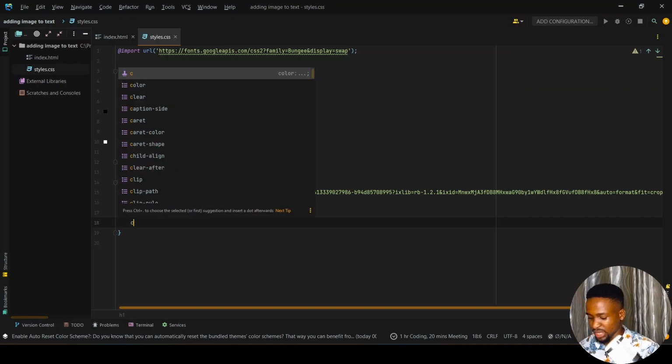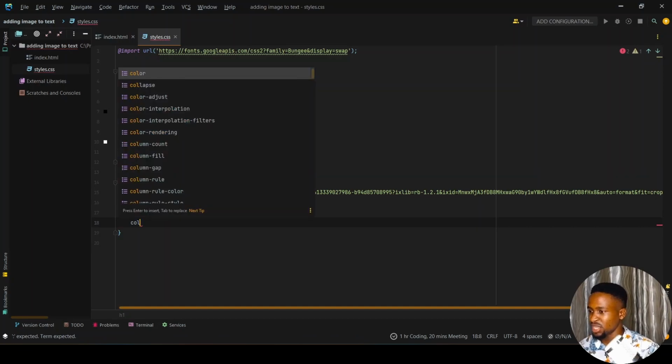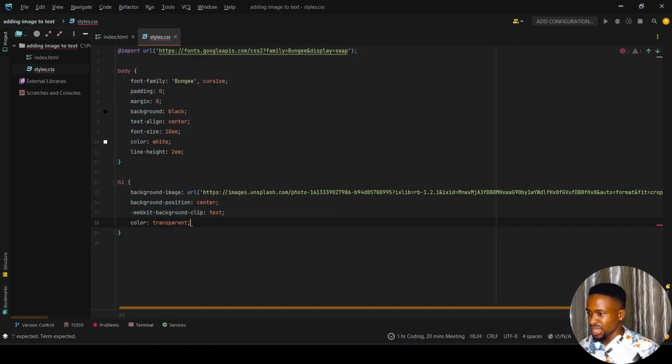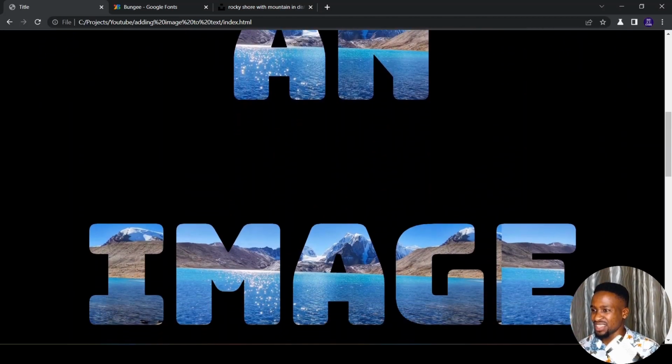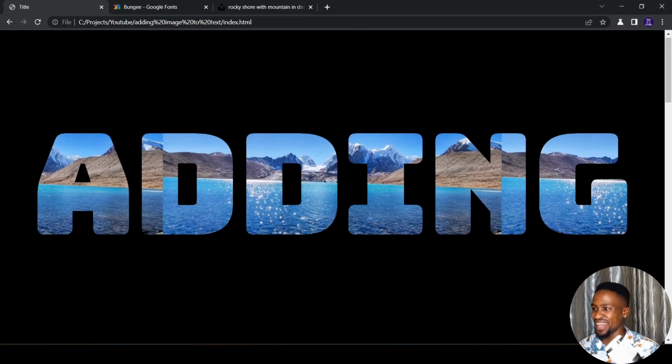So in this case, we'll say that the color of the H1 element should be, okay, I mistyped. So the color of this should be, let's just say transparent for now. And we'll save this and just refresh this to see how it's going to work. And here we have our background image clipped within the text. Here we go. And this is actually looking so great.